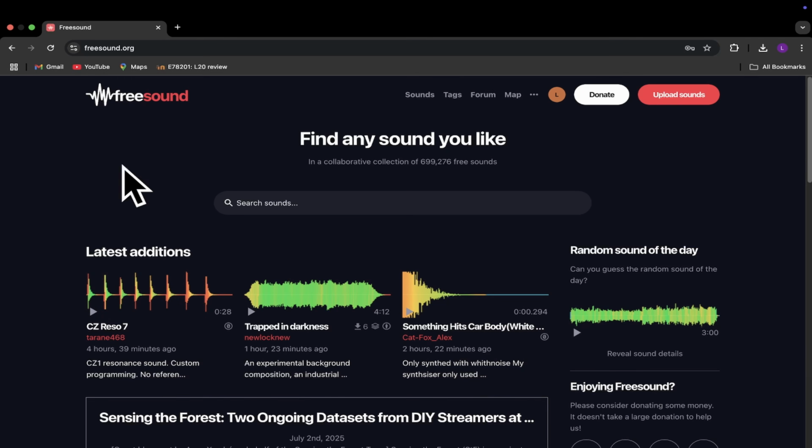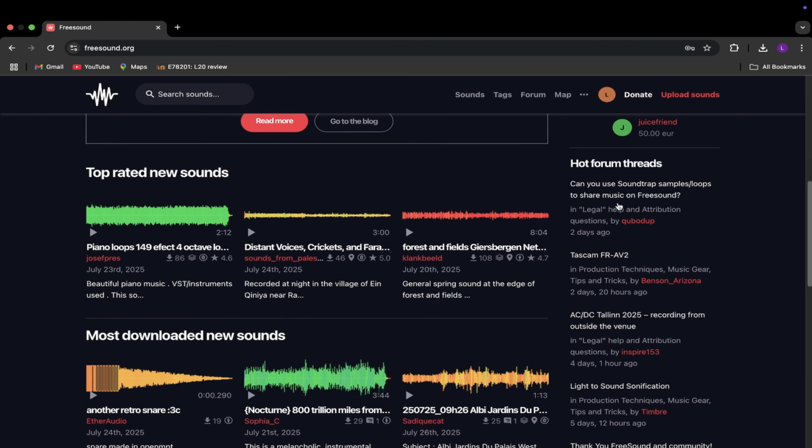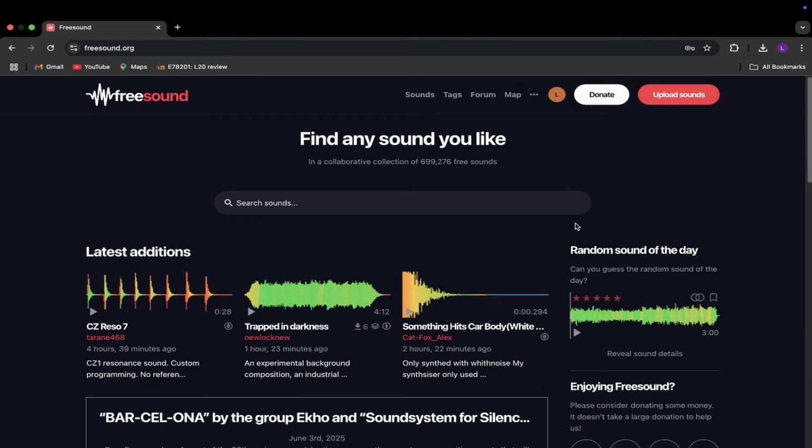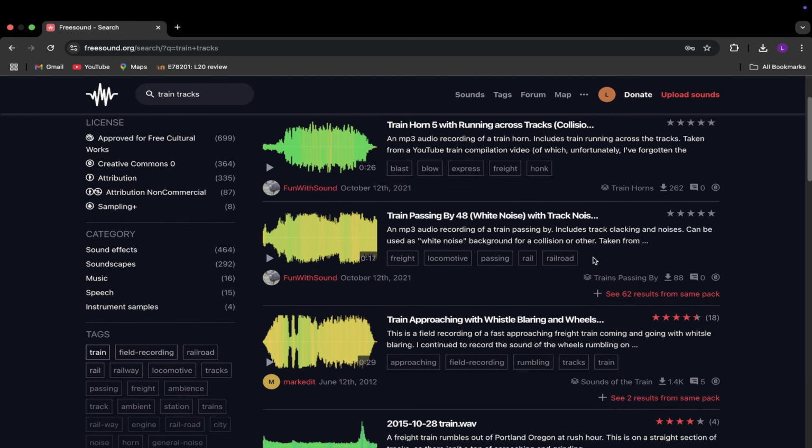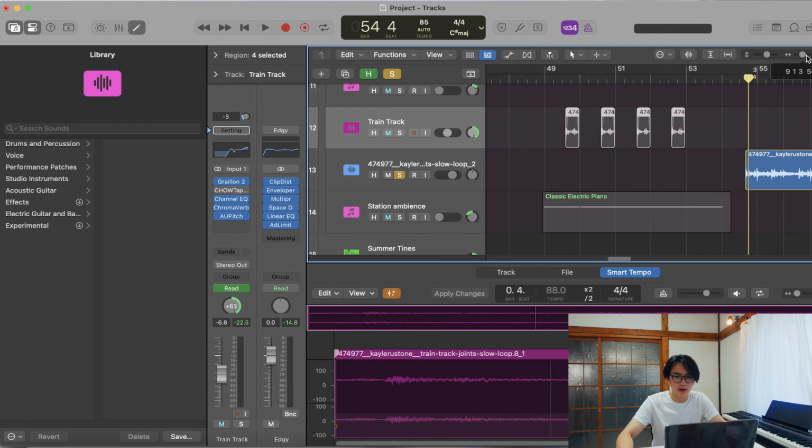For this, I'm using an audio file from the Free Sound website. In this website, you can get multiple sound effects. You can use it for your YouTube videos. It's all free, so you can just download it if you want. And I found this train track sound. So this is the original audio file that I'm using.